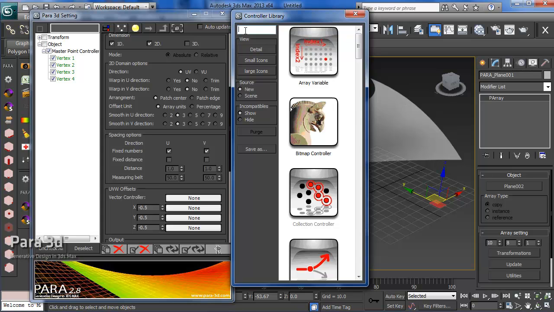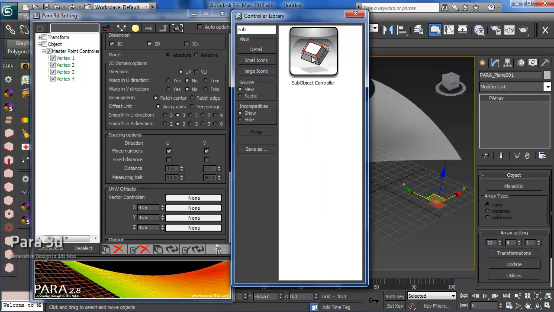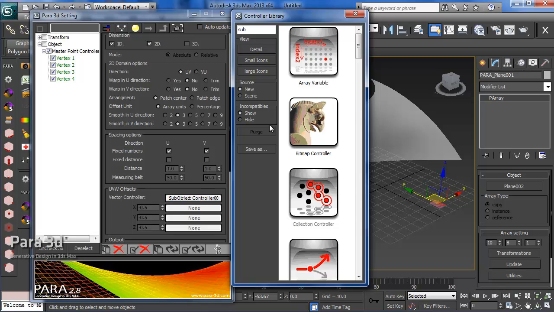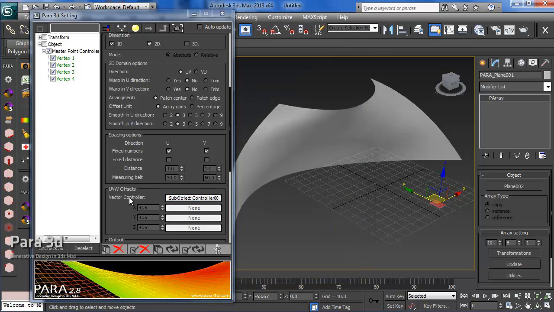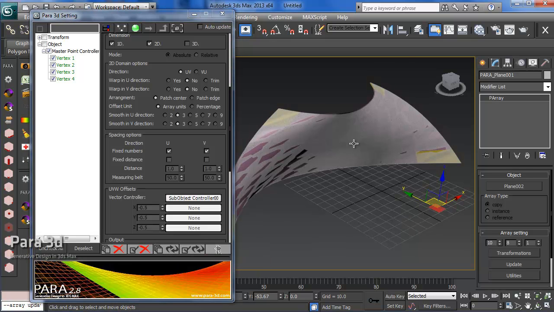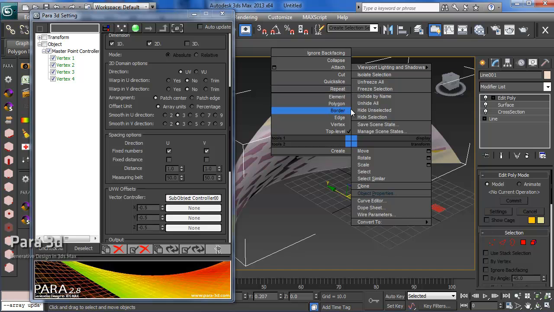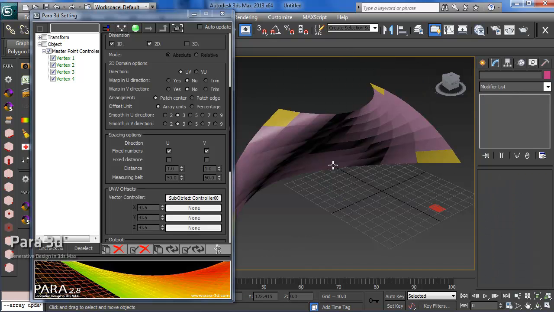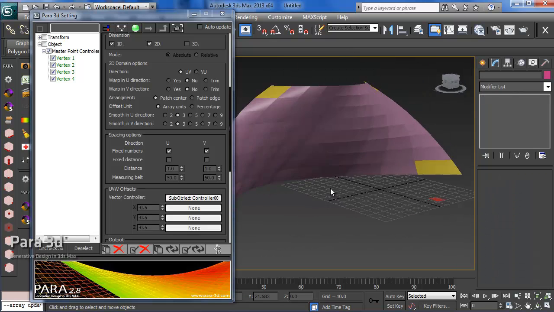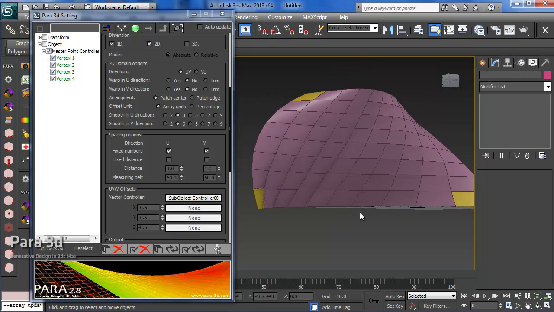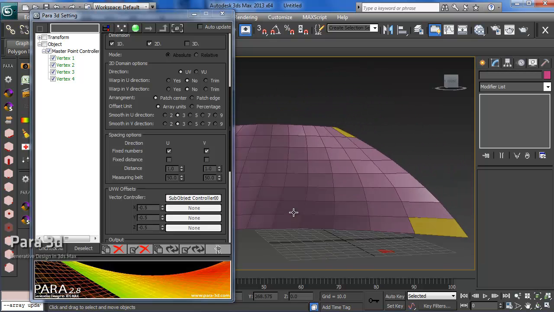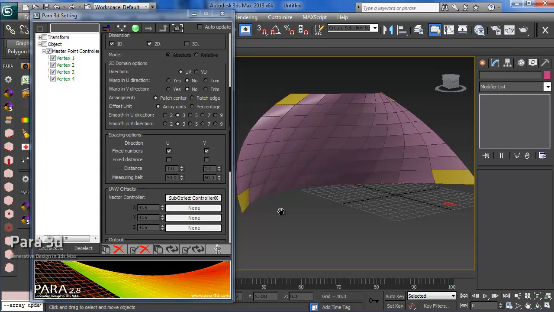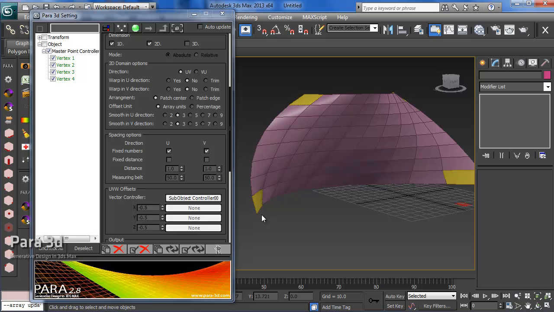So from the controller library, we search for subobject controller and we drag one instance here. And now if you just update the array, if I can hide my main surface, well, here's the result. A grid has been created with 10 items in the horizontal direction and 8 items in the vertical direction.